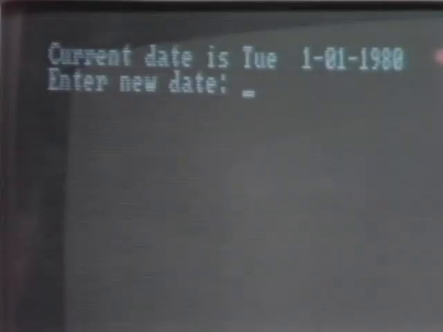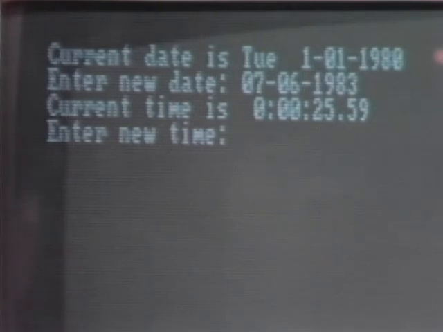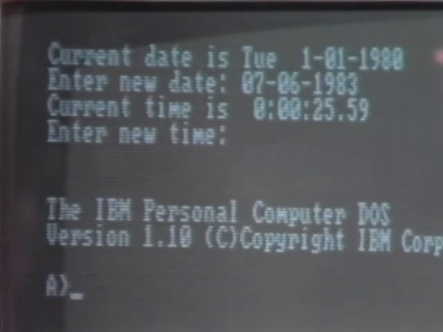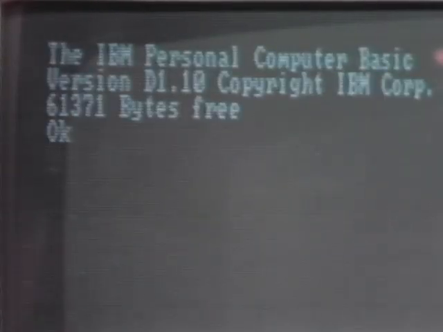You'll be asked to type in the date and press Enter. Type in the month, day, and year with dashes in between the digits. You'll be asked to type in the current time. Just press Enter. You'll see the DOS prompt. Type BASIC and press Enter. You'll see the BASIC prompt, OK. You are now ready to run programs, use the computer as a calculator, or write and save your own programs.